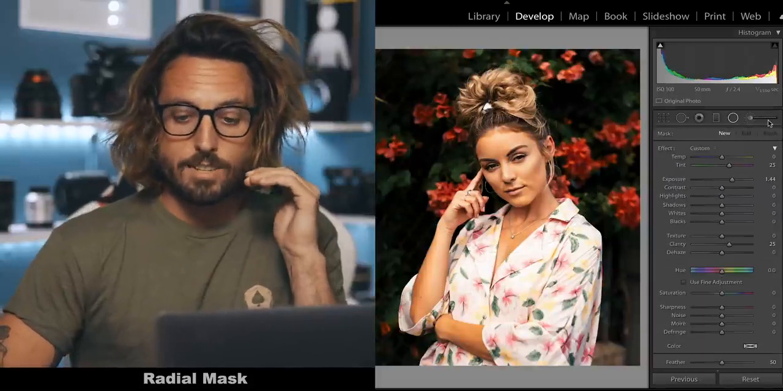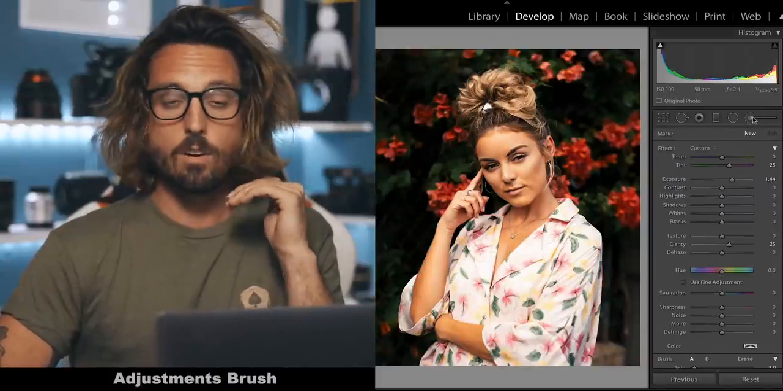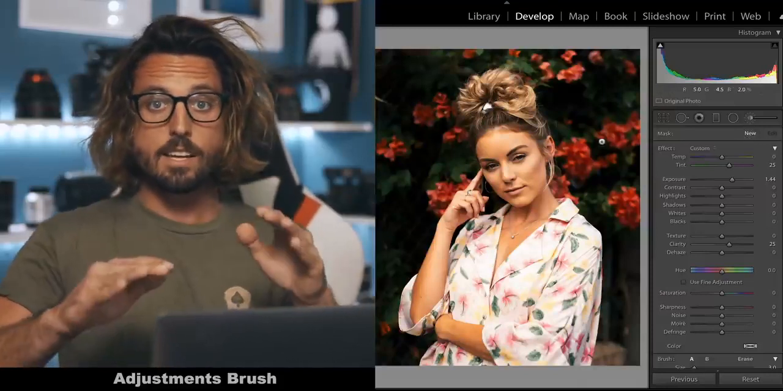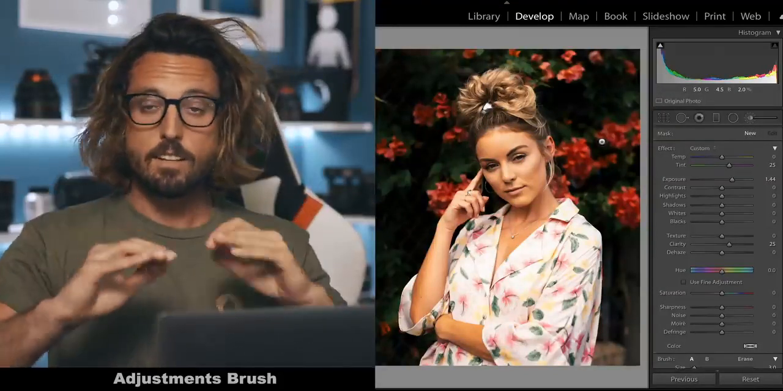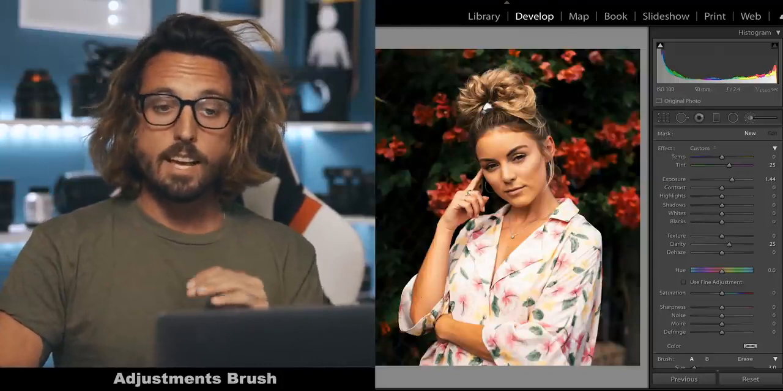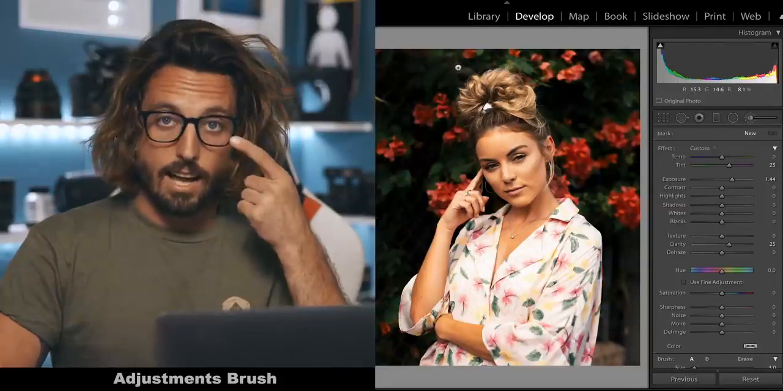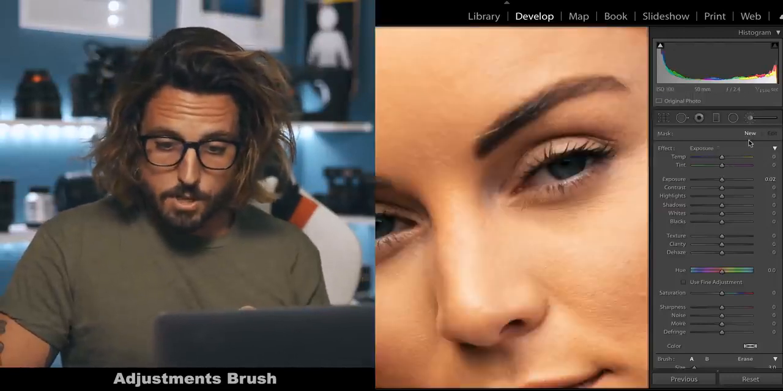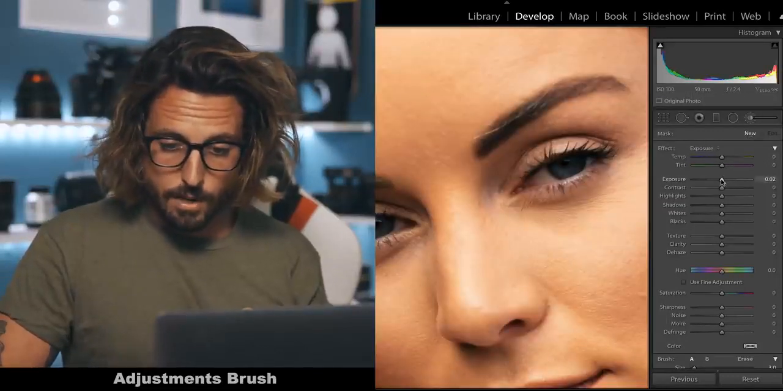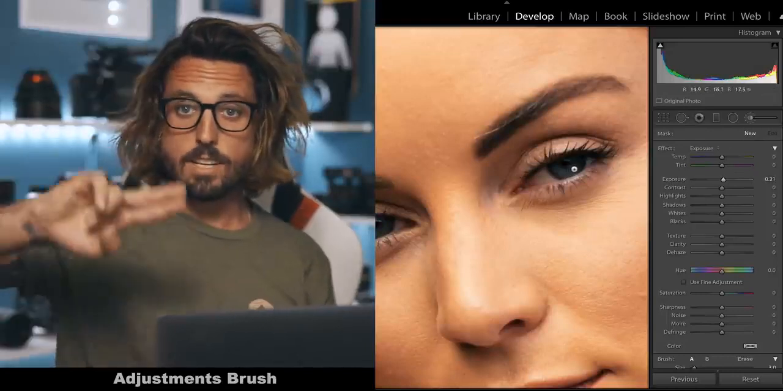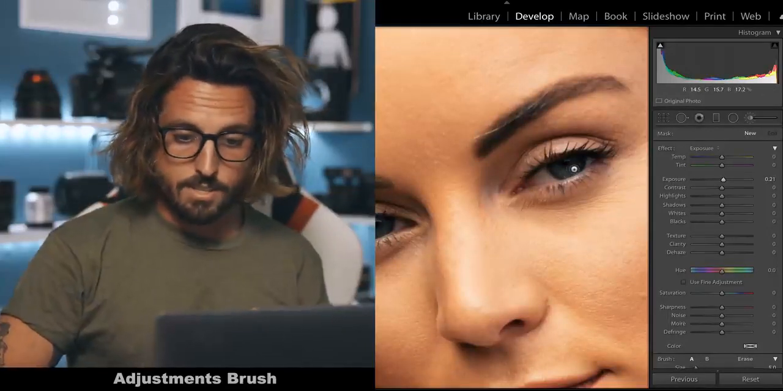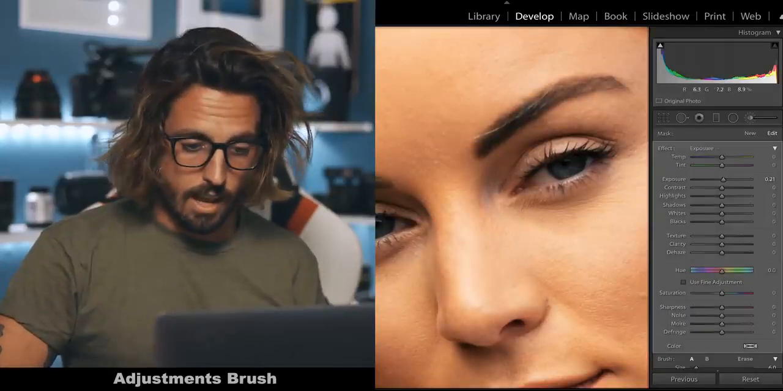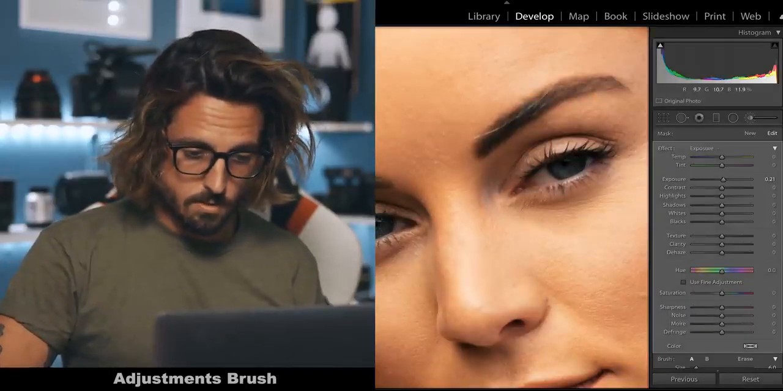Now we have the adjustment brush tool right here on the end. This is probably one of the most important tools to know. This is where you can paint in different corrections. And the place I use it all the time is on the eyes, the most important part of your photograph. I'm going to take the brush, I'm going to click new. I'm going to bring up the exposure a little, and then using two fingers up and down, you can change the size of the brush. Just going to paint in the eye. On both eyes, right there.